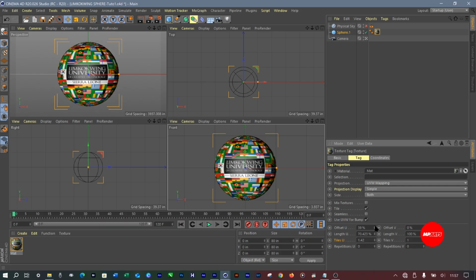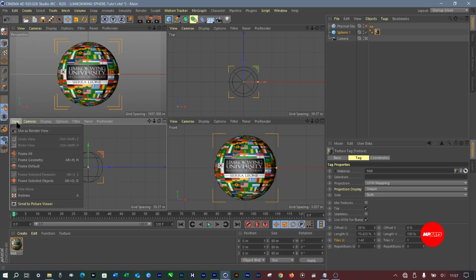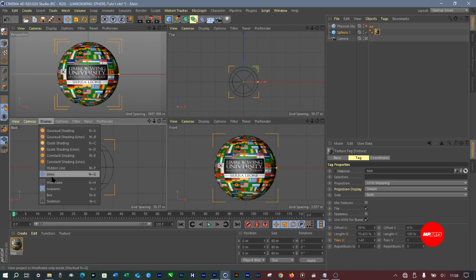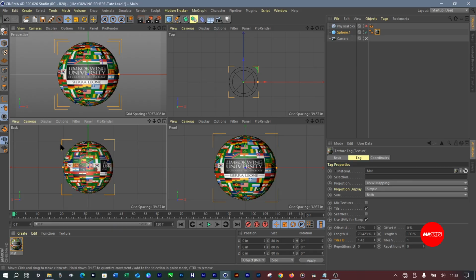This looks okay. Now it's time to look at the back. You can come here to look at the back camera. You can zoom in, click here, zoom in, zoom out, zoom in. Then display. What is displayed now is simply skeletal lines. You can come to display. It's doing line. Let's do quick shading.